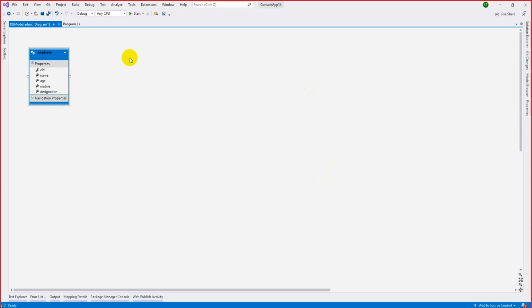Now you can see, this is my EDMX file, the entity data model file. Whatever tables you selected, those will all be displayed here. If there is any relation, it will be shown here. This is how you can see the table structure graphically. Let me save this file by using Ctrl S, or else you can select the save all option.